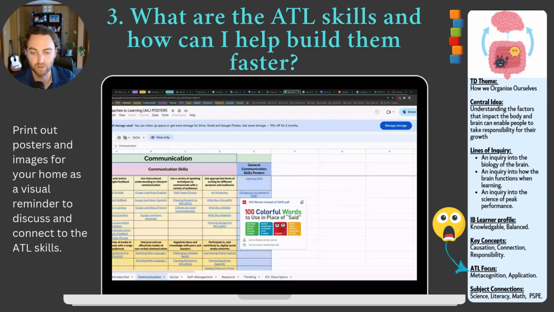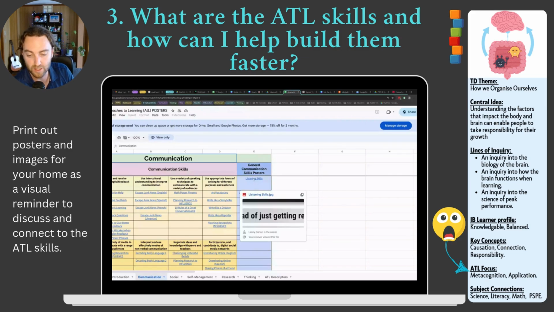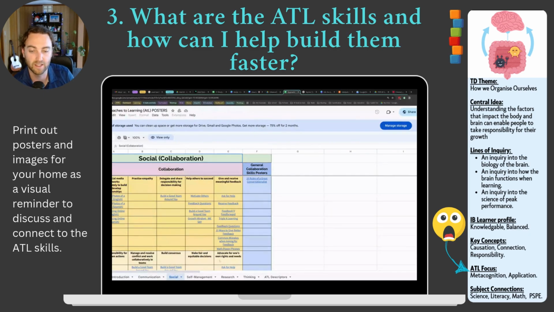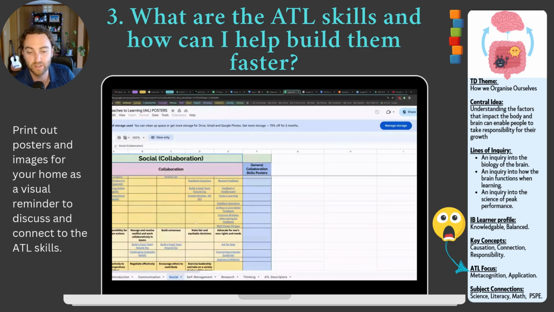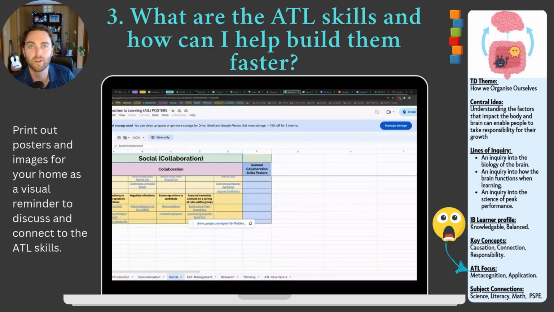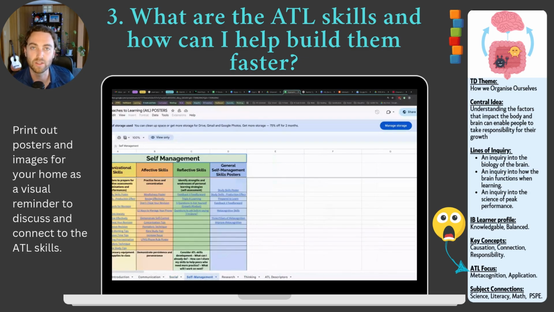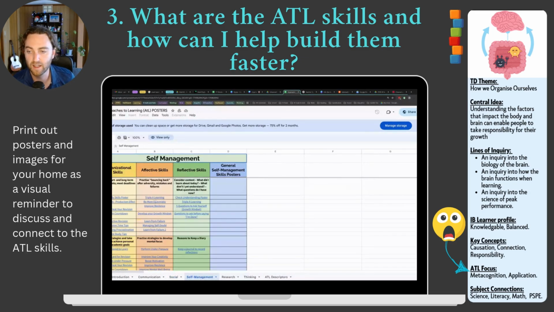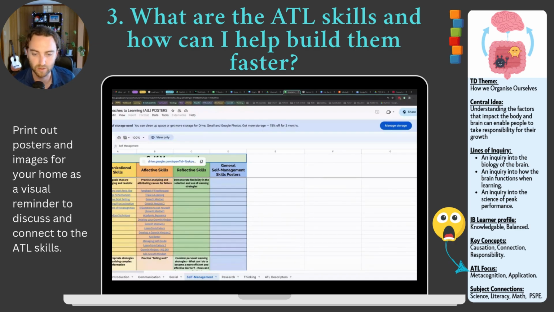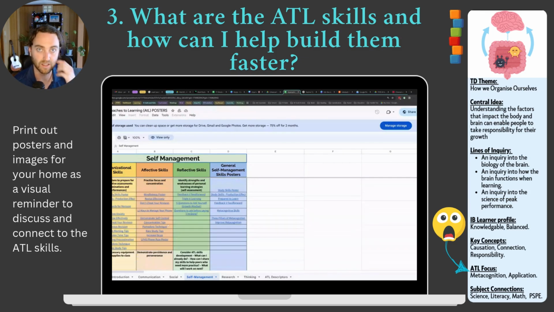If you go into this Google Sheet, you can see at the bottom there's tabs, and it's organized according to communication, social, self-management skills, research skills, thinking skills, and then there's the ATL description. So if you're interested and you love resources and you want a lot of posters that you can print out and wonderful visuals that you can use to prompt you and your child with your discussions and talking about their learning, then this is a fantastic resource. And please go and look up Lenny Dutton on the internet and support her work. She's doing some great things.